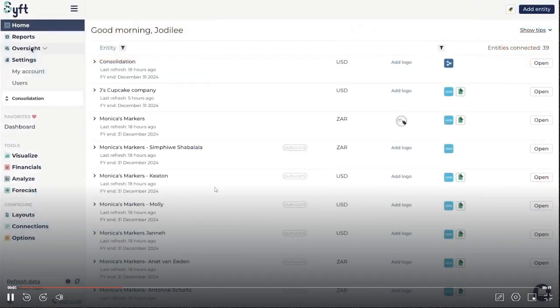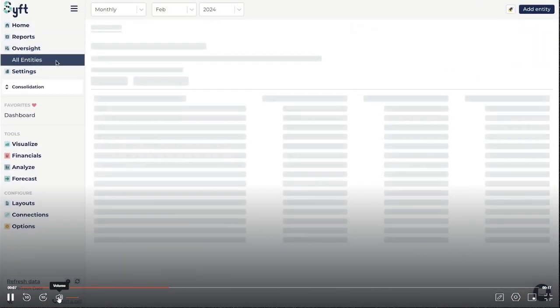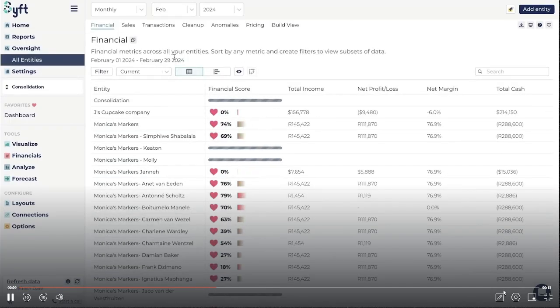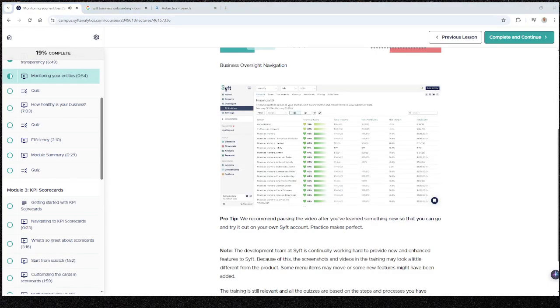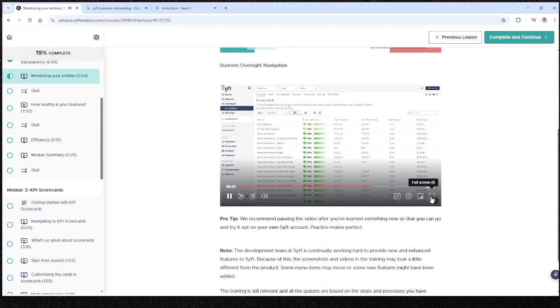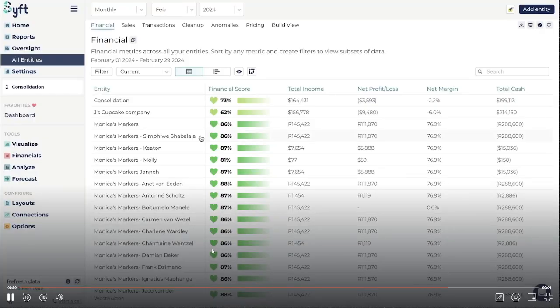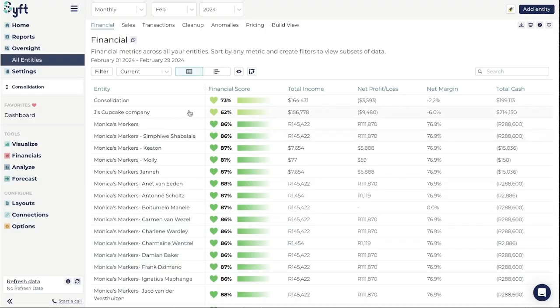Syft Home and the Oversight section, which you can find over here, are particularly useful if your organization has several entities, such as a group or several franchises. However, these tools can be just as useful if you have one entity, as you can create segments for various divisions on Syft, as you then get an overall view of each division's performance.